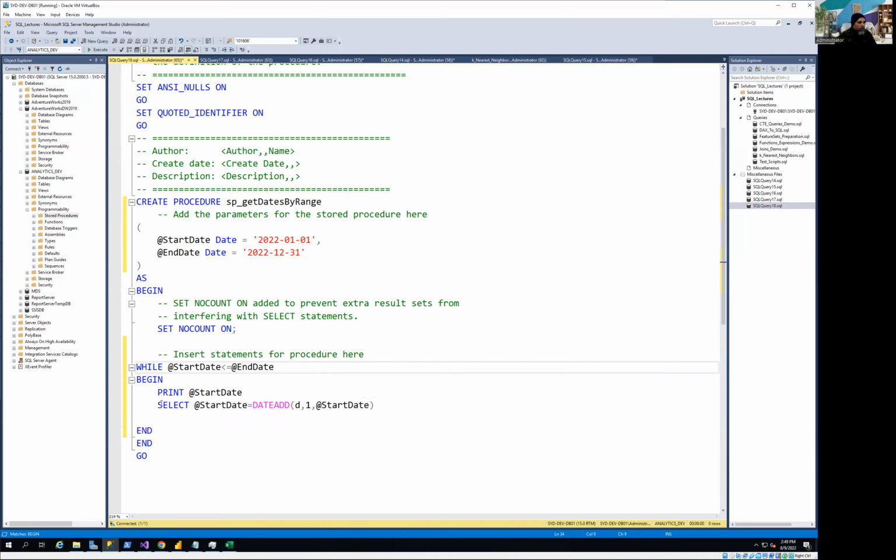The last thing in the logic, obviously, once the first iteration has been finished, we need to increment the date. Otherwise, the loop will be infinite, right? It will never stop because start date will never reach the end date. So because it's a date, we need to use the DATEADD function.